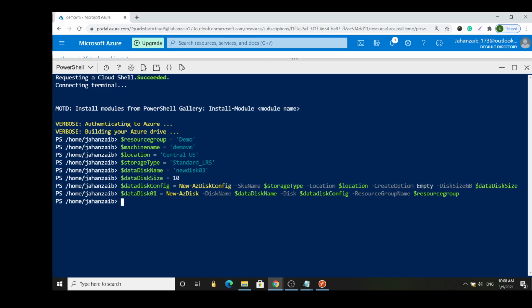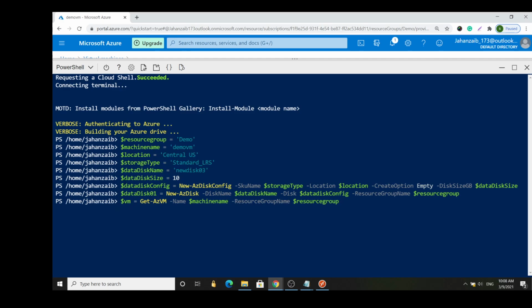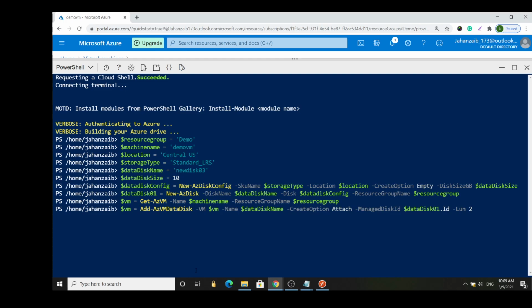Now we need to reference it to our VM. So copy that, paste. So VM is equal to, what is our VM? Get-AzVM Name, machine name, what is it? Demo VM, and the resource group again is demo. Hit enter. Now we need to add the disk to the VM. So again, we need to use the VM variable. Paste. You see Add-AzVMDataDisk, VM name. We already know the VM name. DataDiskName is already here, which is new disk 3. It is a managed disk, and this is -Lun 2.